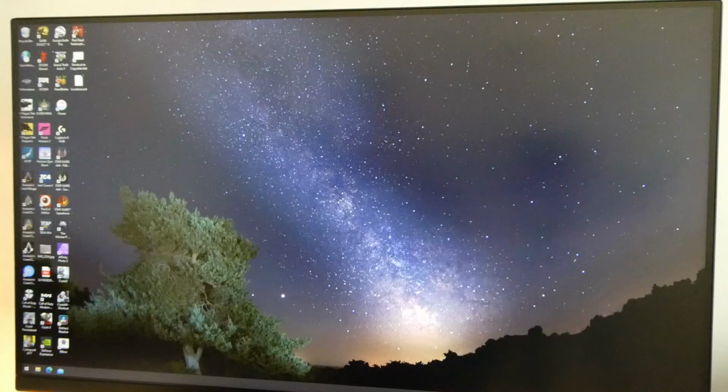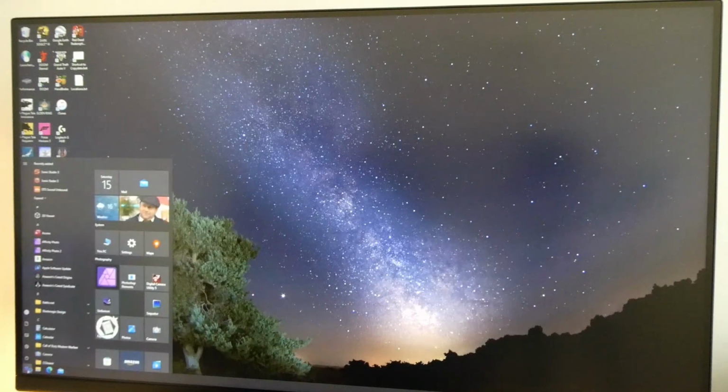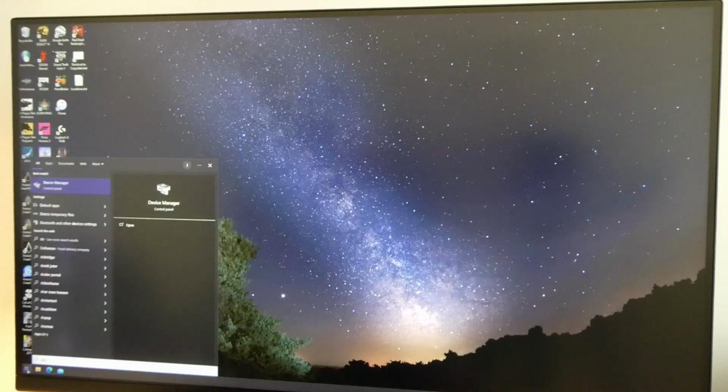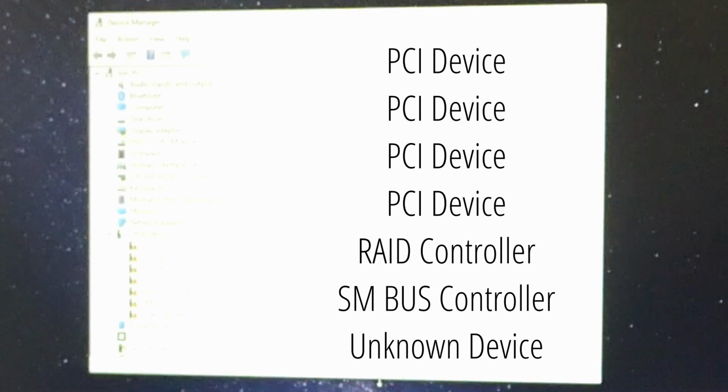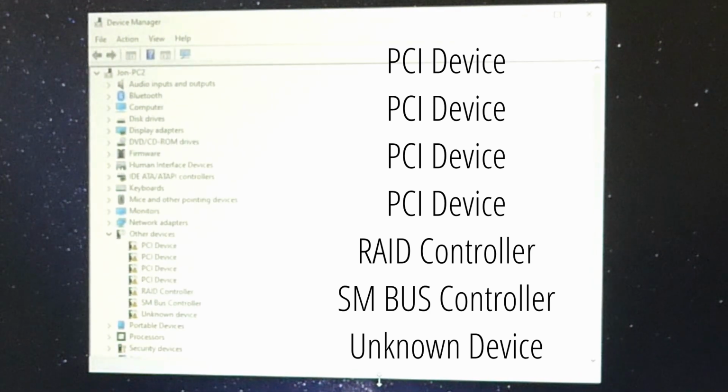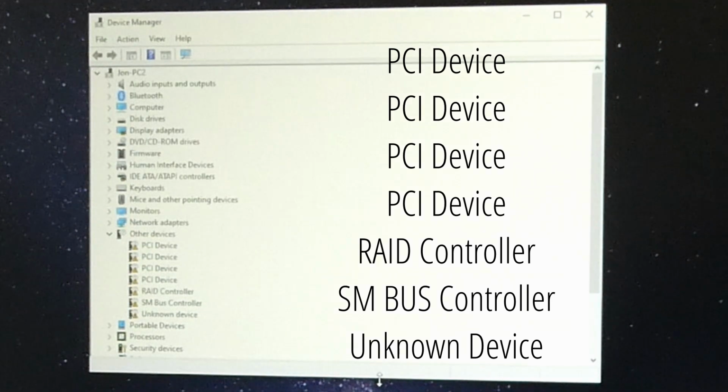Here we are then, back into Windows, that's always a good sign, isn't it? And don't waste any time, just go straight to Device Manager. Bollocks. So we've still got all these things that are saying this is not working properly. More research required.